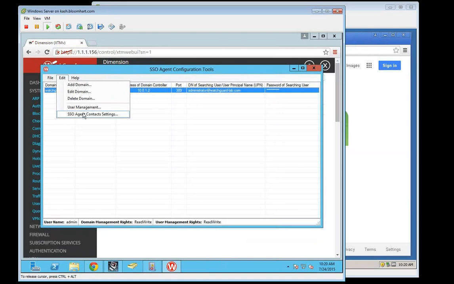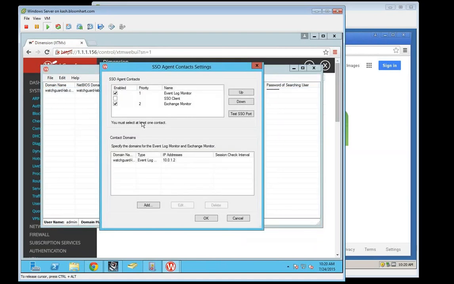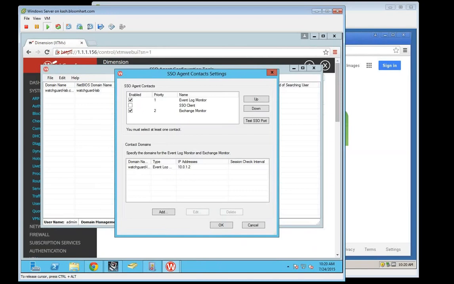Now, the other thing is, as we talk about the SSO agent contact, as I mentioned, there's a number of other ways that you can actually, the SSO agent simply is the gatekeeper for these other methods as well. So as I mentioned, today we're going to look at the event log monitor that's simply looking at the security audit logs in there. If we wanted to, we could also throw in enable SSO client on individual computers, and we can specify different priorities.